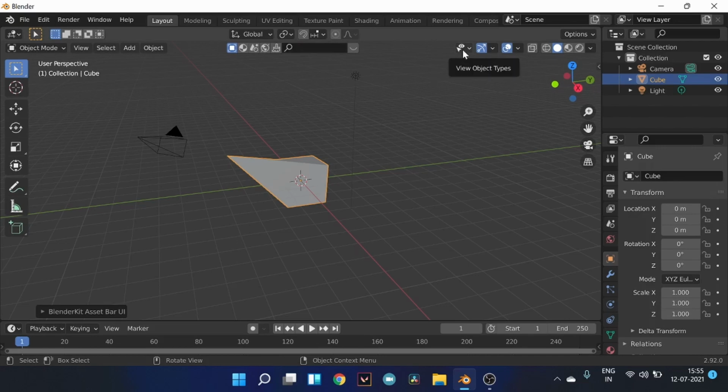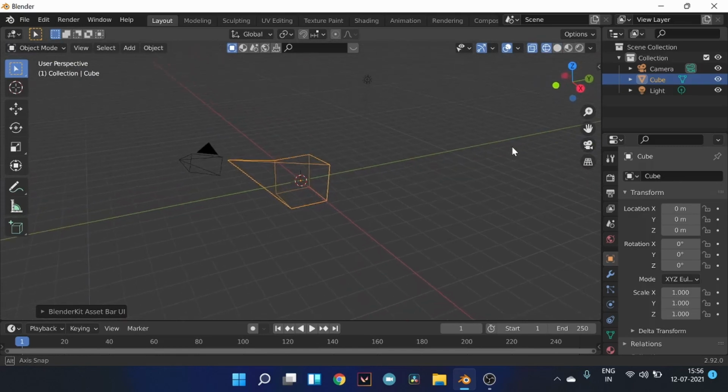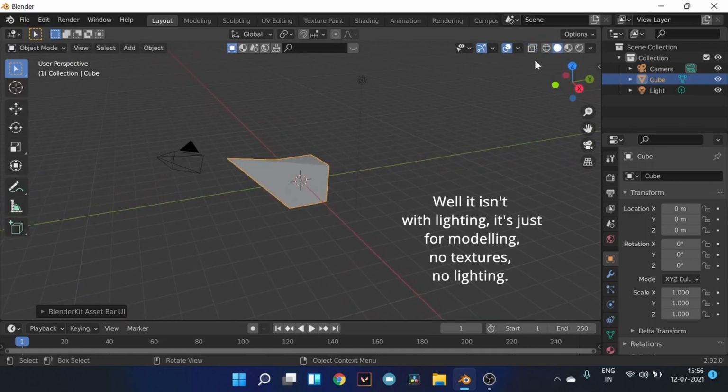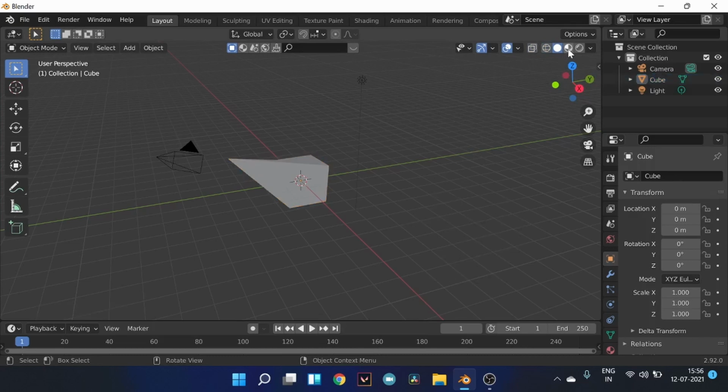Then next we have a few buttons here. Now these are not complex. View object types. We have gizmos. We have show overlays, we have X-ray, we have some modes here. This is again modes. See, we have wireframe. This allows you to see through every object in the scene. This is solid without materials but with lighting. This is material preview. This is with textures without lighting. And this is rendered. This is basically a preview of what you'll get when you hit render.